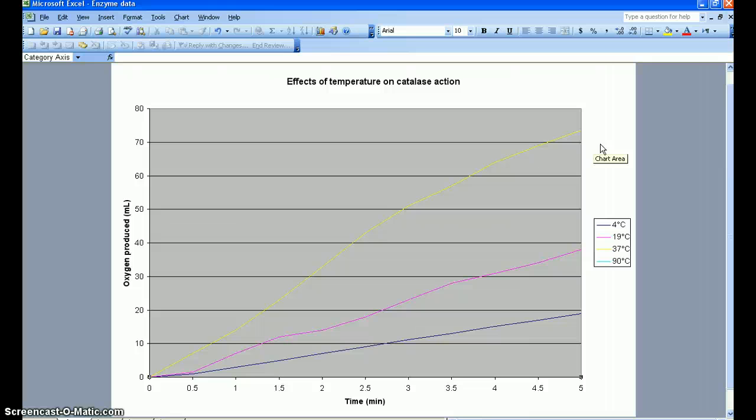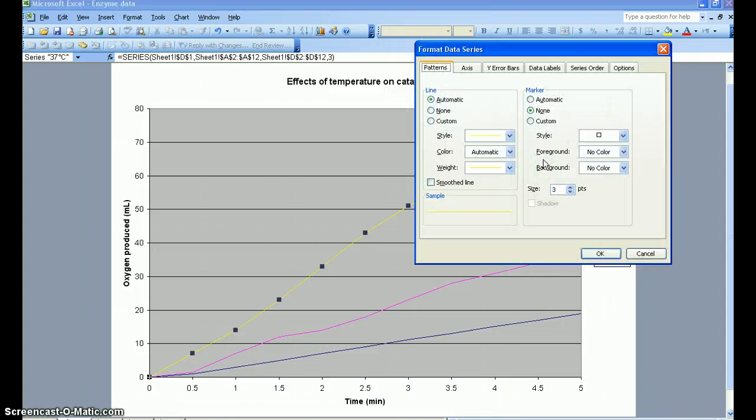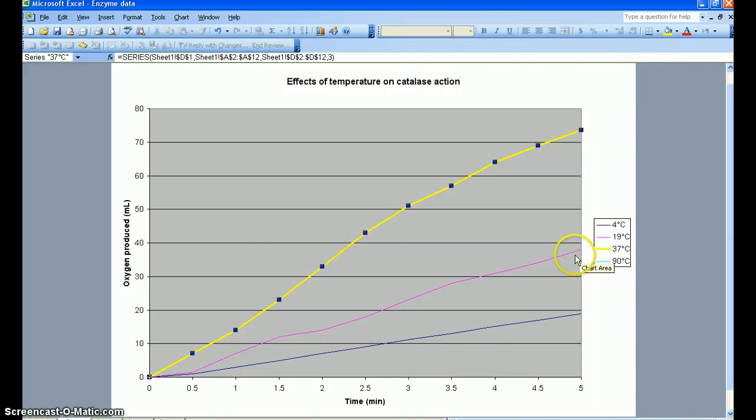I would make this easier to read. I think those lines need to be thicker. I move my white arrow until the white box says series, 37 degrees Celsius. I right click. I'm going to format my data series. Here where it says line, I want to increase the weight. I want to make it thicker. Left click OK. I think that looks better.